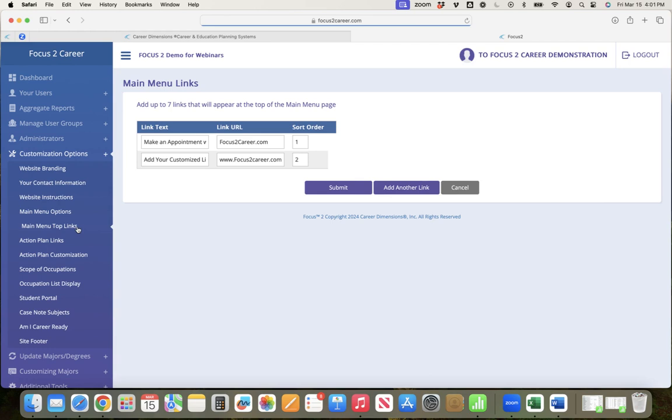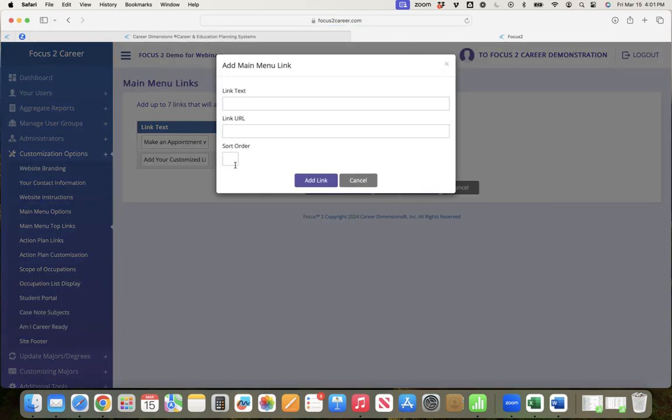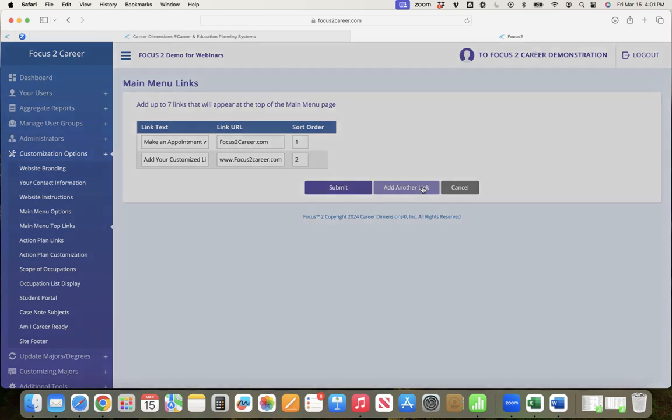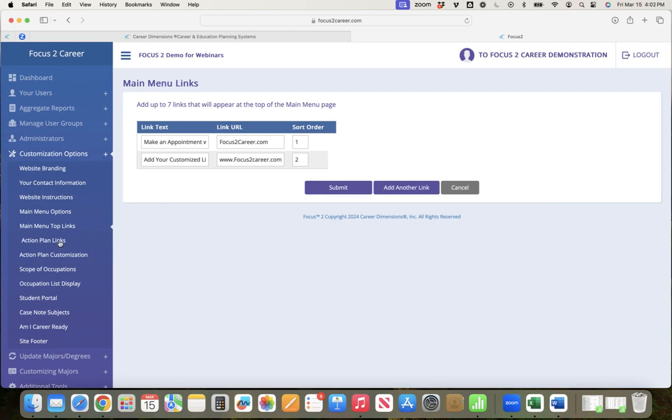Main menu top links. This is where you would add in links to go to make an appointment with you or academic advisors or any other websites that you would like to have a link associated with it. And of course, you can sort the order as you can see.